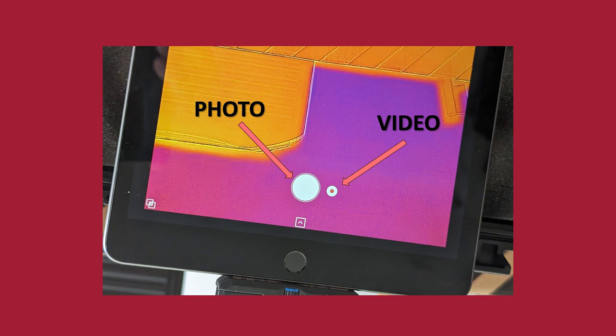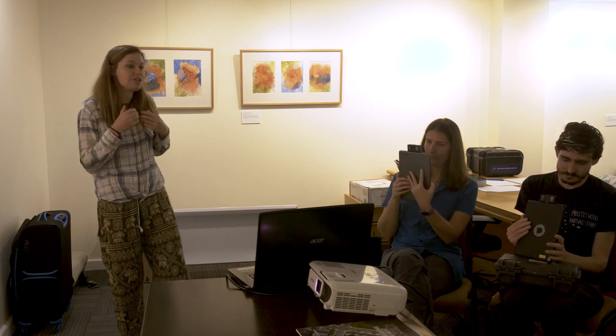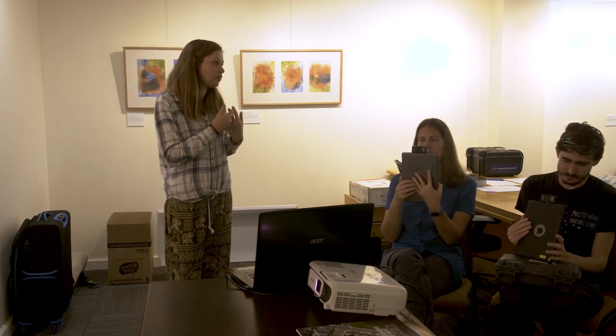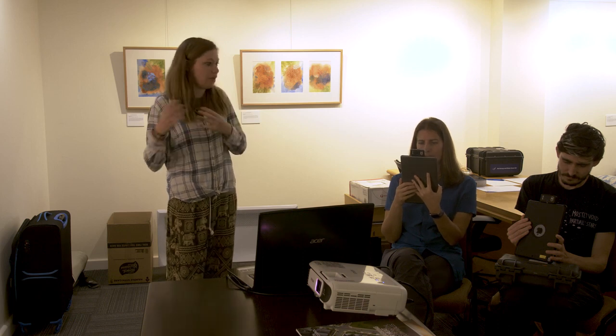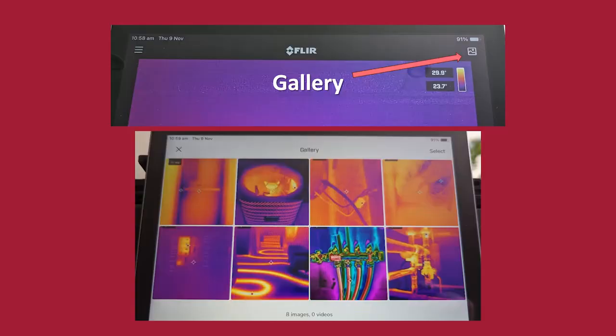Whether you take a photo or record a video, they are automatically saved within the iPad. So nothing is stored on the cameras. Cameras are only used to take the photo. Everything else is stored within the iPad. You can access these images through the iPad gallery, or through the software gallery. You can find it in the top right corner, this small icon. If you press it, it will bring you to the gallery of the images that were taken.